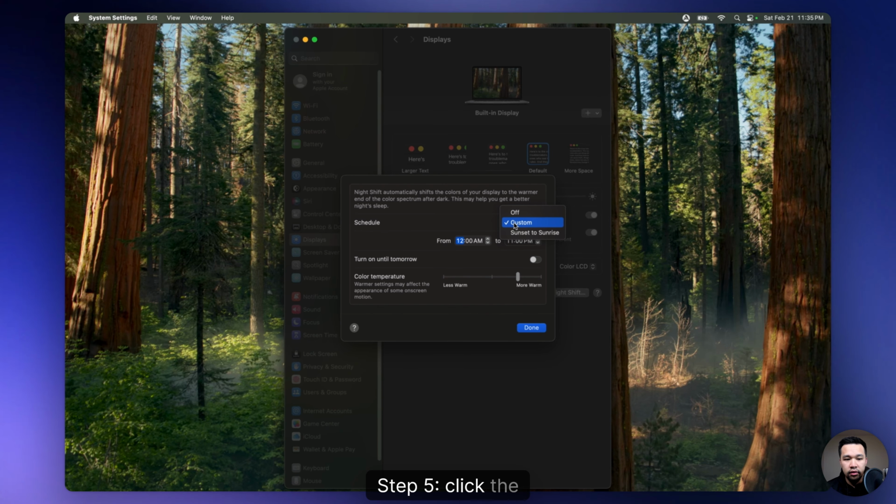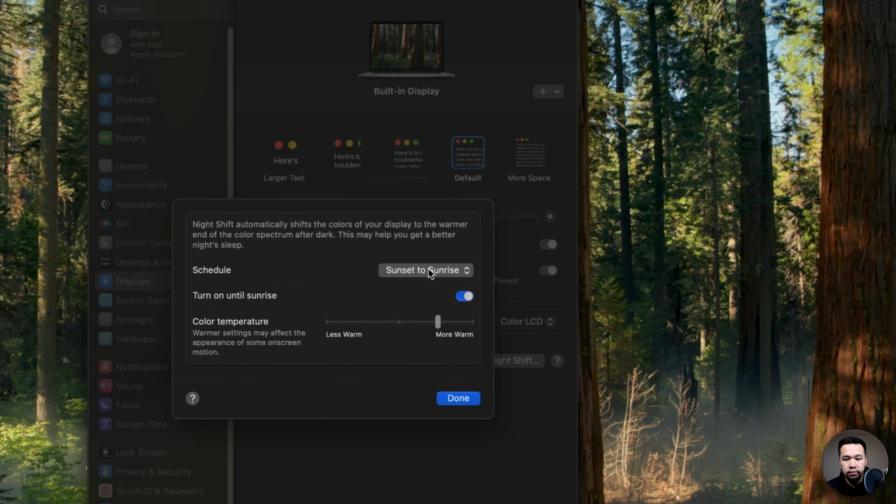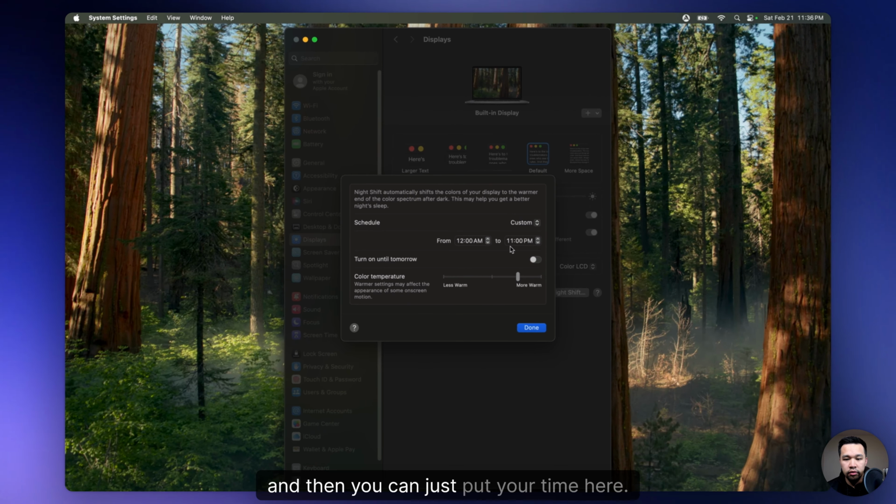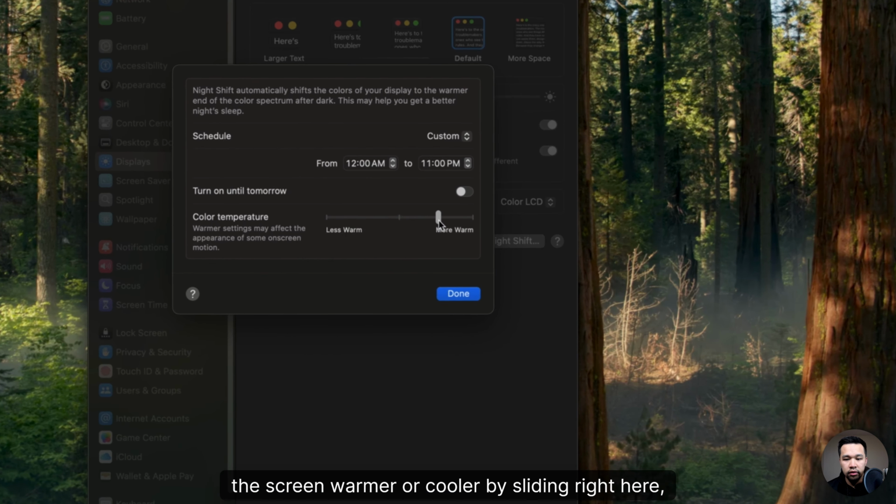Step 5. Click the drop down and choose Sunset to Sunrise. Or you can change it to Custom, where you can just put your time here. Step 6. Use the color temperature slider to make the screen warmer or cooler by sliding right here. Then click Done.